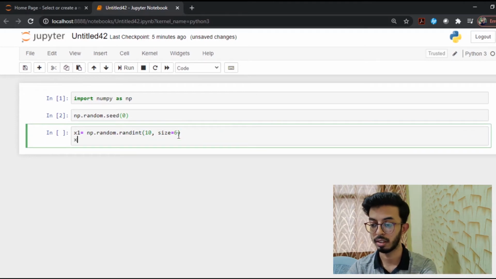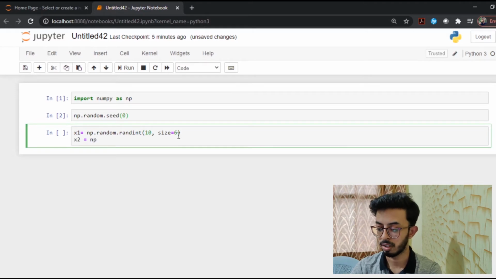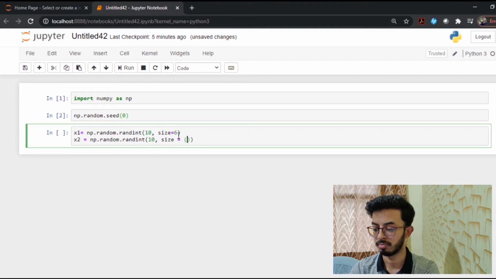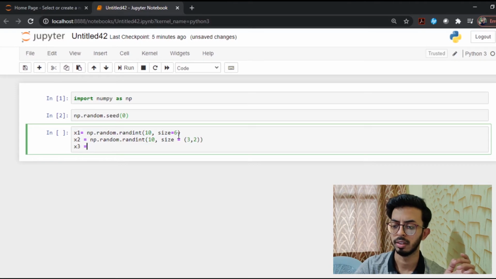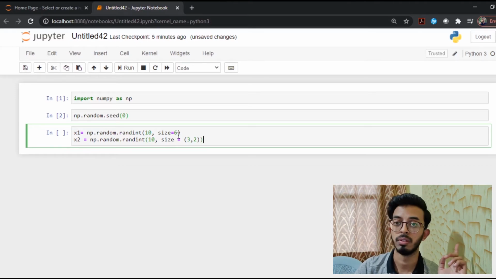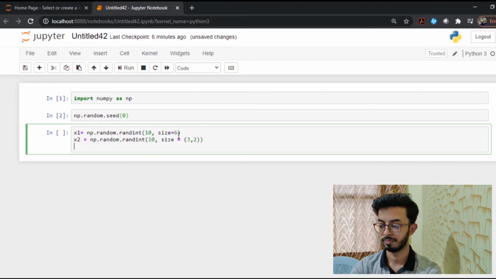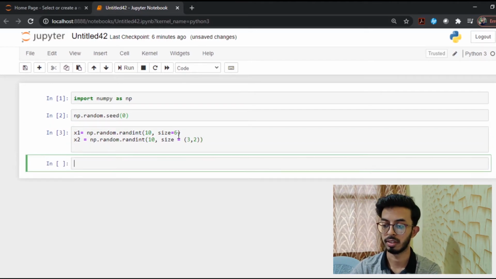Let's create a two-dimensional array. x2 is equal to np dot random dot randint, 10, and the size would be 3 by 2. Okay, let's just do two-dimensional first. Okay, let's run the cells. Fine.